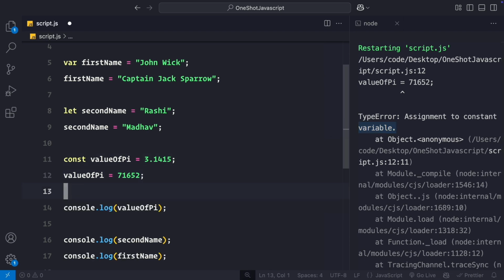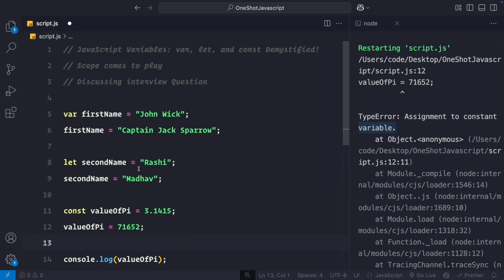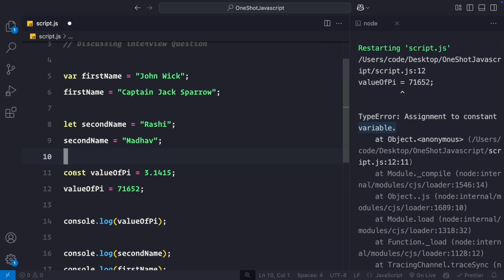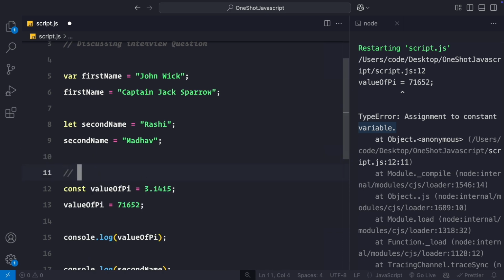Now the reason is when you declare a variable using this const keyword, then you cannot reassign its value. These things are allowed for the var keyword and the let keyword, but const is constant. The simple meaning of const in mathematics is constant. That's why I took the value of pi. Value of pi is always 3.1415. It never changes. So that's why this is going to be constant.